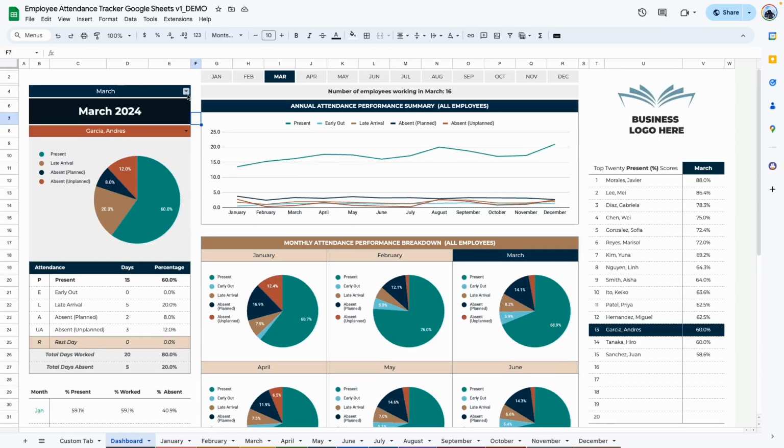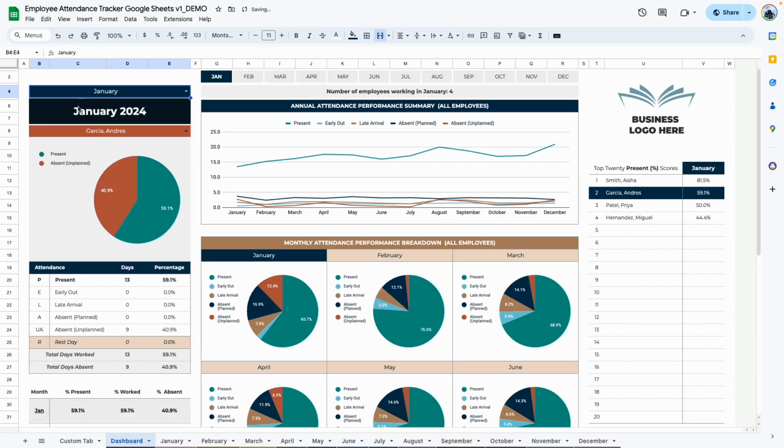We'll start from the top. Here's where you can select the month that you want to focus on for the specific employee data. So we're going to start with January. So change it to January. And as you can see, it changes it to January 2024 because the current year is 2024. If you were using this template, for example, in January 2025, and you select January here, it would show up based on the correct year.